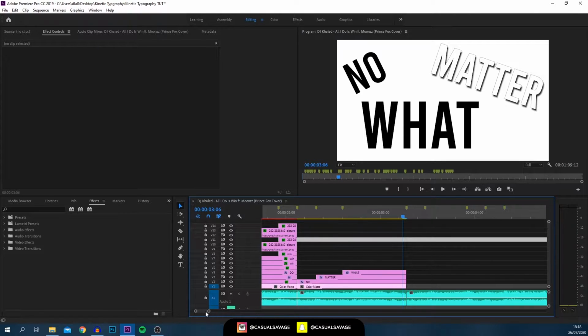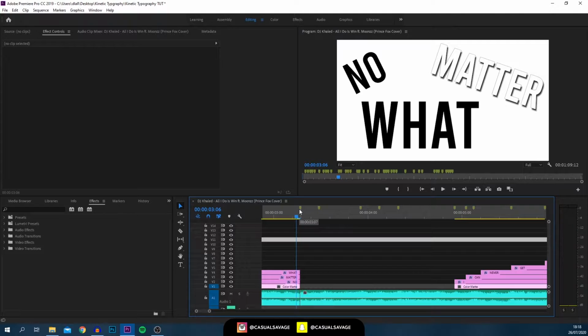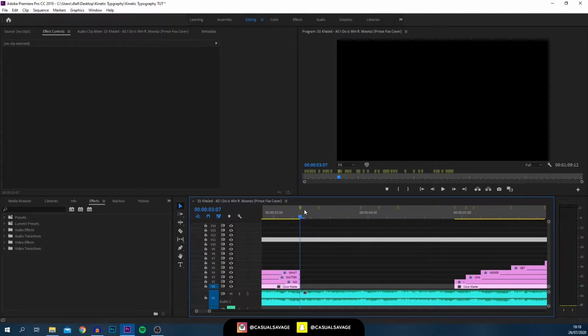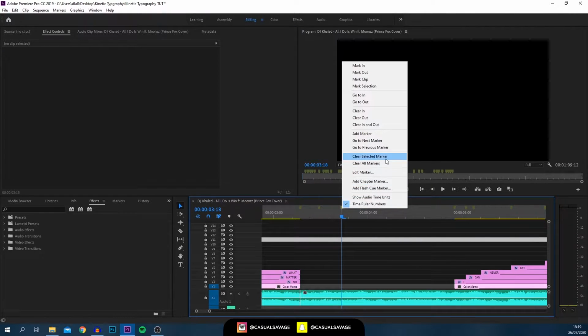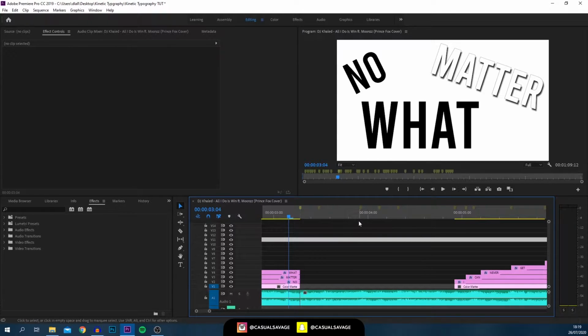Well, the markers I've laid out is every time a word is said, that is when I have laid down a marker. Now, if you aren't familiar with markers, just say, for example, someone says a word here, press M on your keyboard, and as you can see, a marker appears. Simple as that. If you make a mistake, just right click and simply clear selected marker. So at this point, this is what we're going to create.